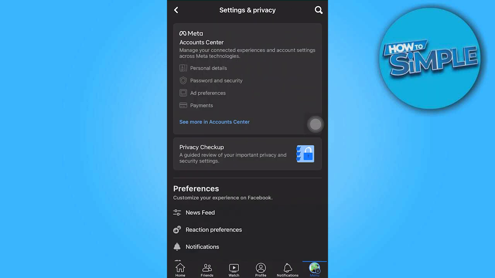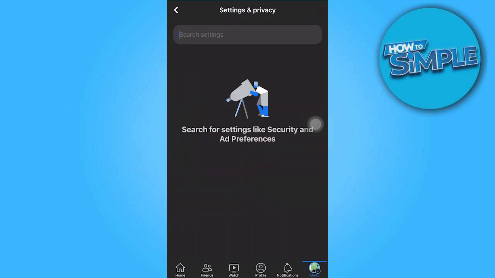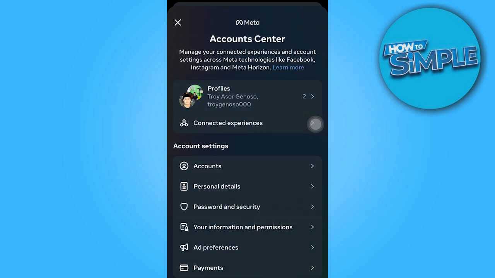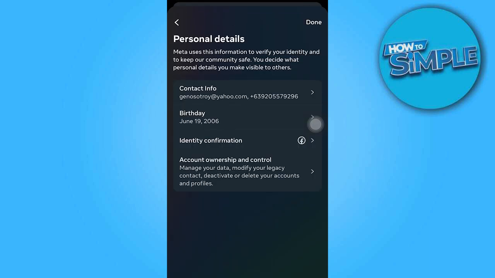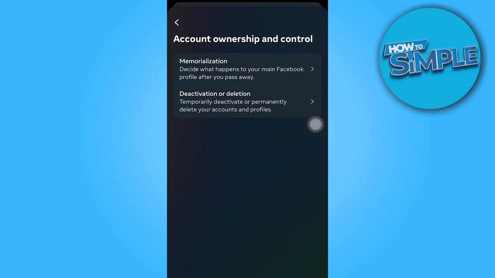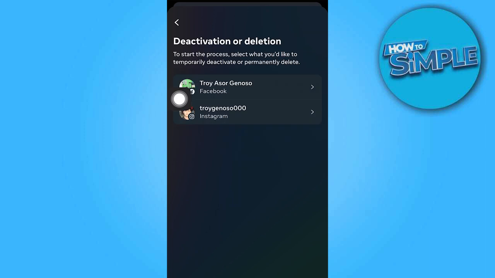Now, navigate to the top right corner again and tap on the search icon. Search for delete and select personal details. Within the personal details section, tap on account ownership and control. Then, choose the option for deactivation or deletion.